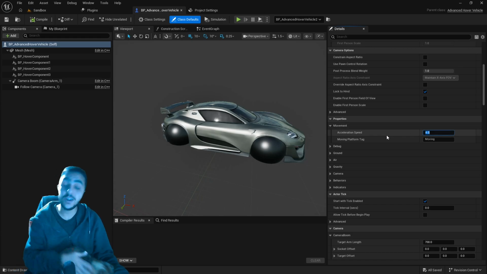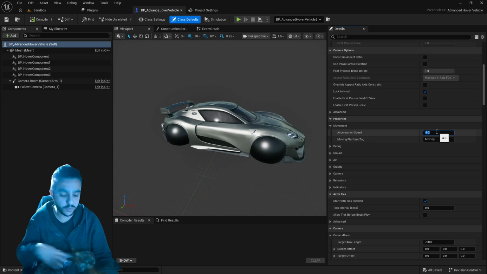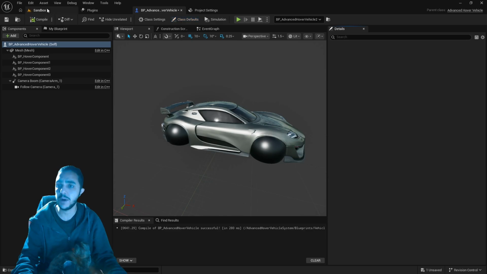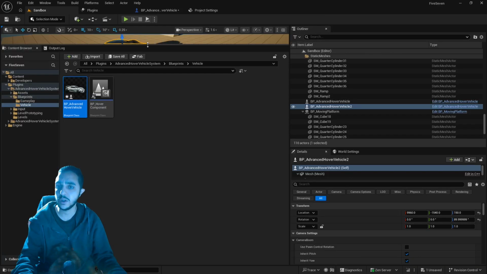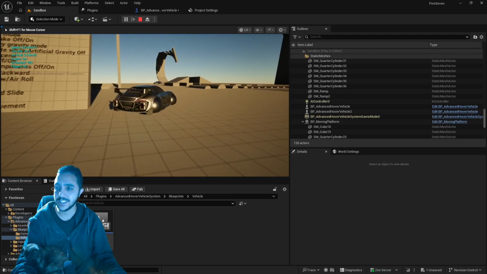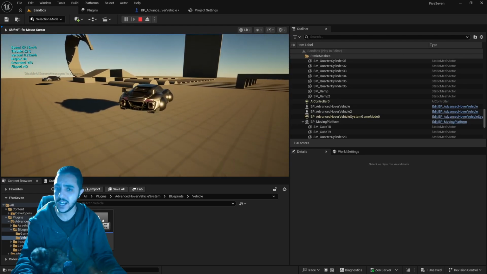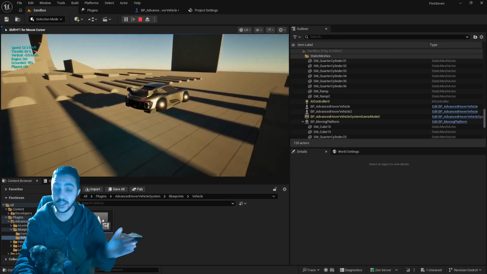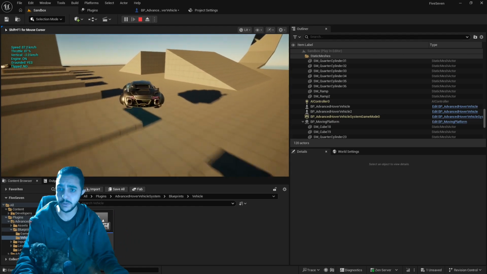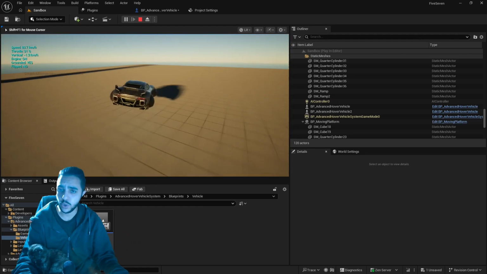So for the acceleration speed, my cat is moving around. For the acceleration speed, if I set it, for example, to maybe 0.2, I'm going to hit compile, go to the game and hit play. Let's see what happens. It's slowly accelerating now. You see what's happening?